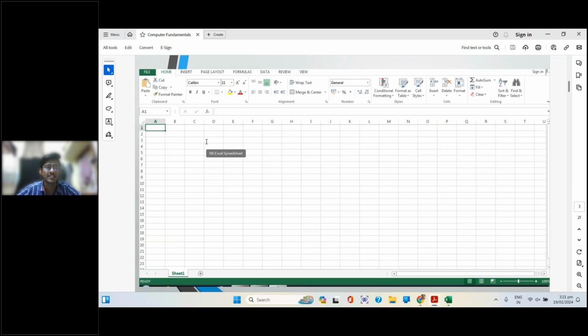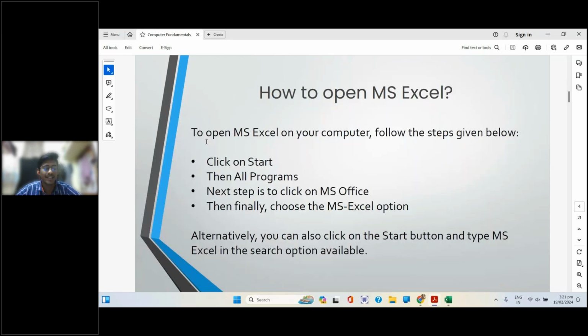And now we will see what is MS Excel from the very basic thing, right? So the first thing is how to open MS Excel. Now, it is a very simple thing. If you have used a laptop or a desktop any time in your life, you will know how to open it. But yes, I will explain it again for everyone. Clear to Mr. Dharmendra as well. Excellent, Mr. Dharmendra.